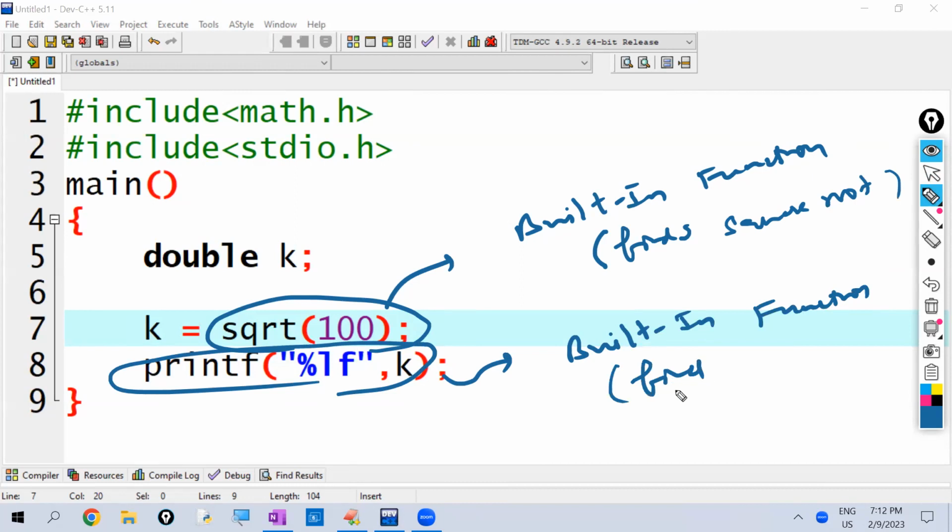It is used to print the data. So it prints data. Where does it print, sir? It prints data on the output screen. This output screen can also be called the console screen. So on the console screen, it prints the data.